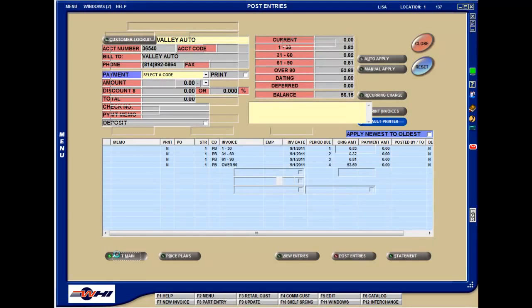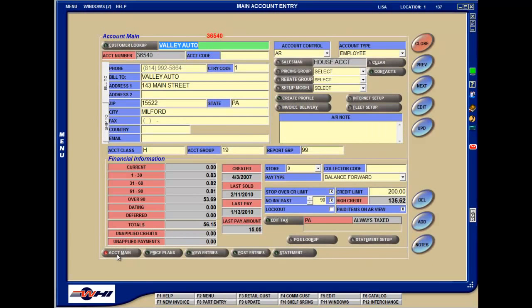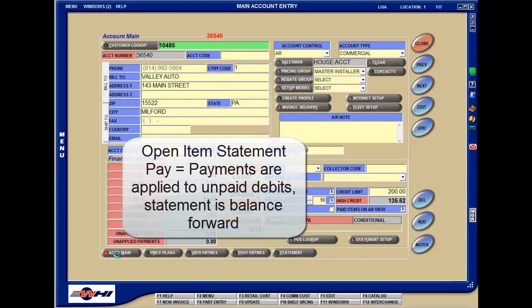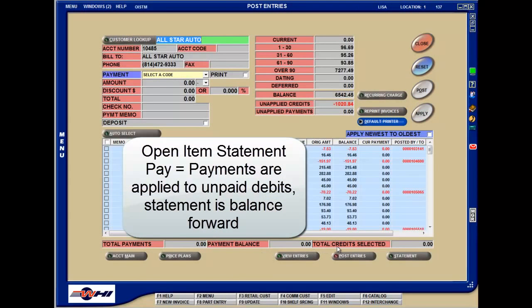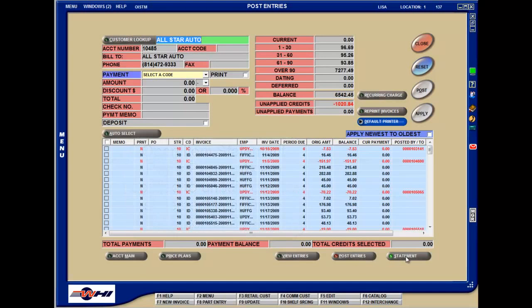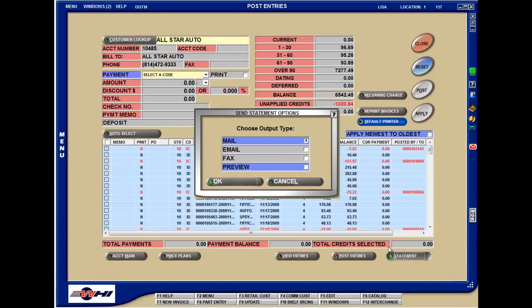And if you want a combination of the two accounting types, select Open Item Statement Pay. With this type, it's possible to print a statement showing a previous balance of the unpaid transactions from the previous month and still apply payments to the individual invoices.